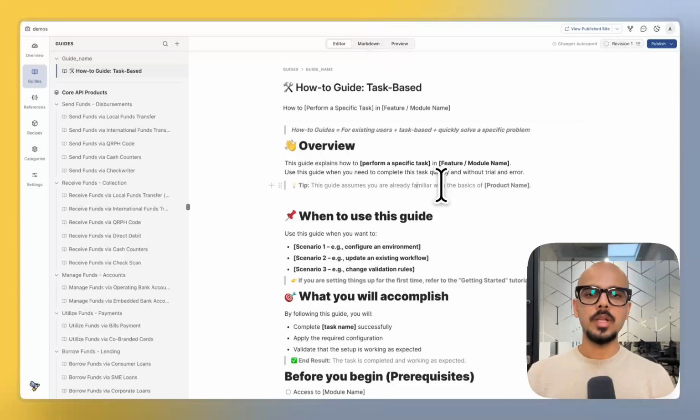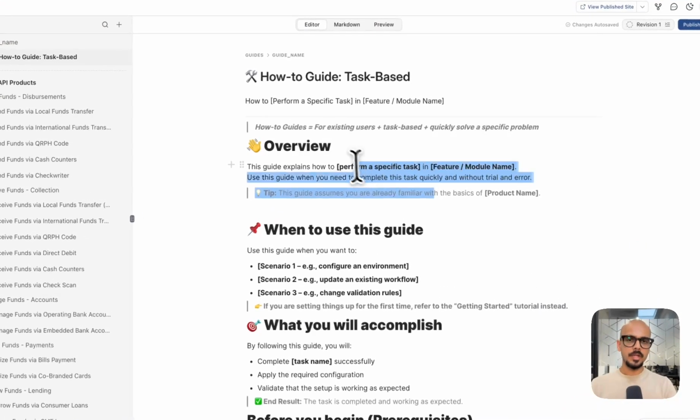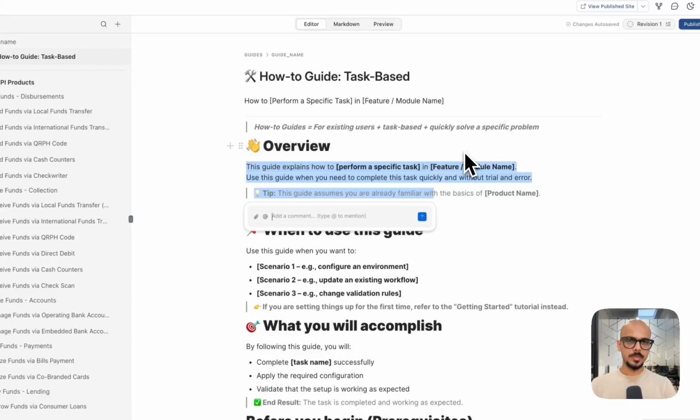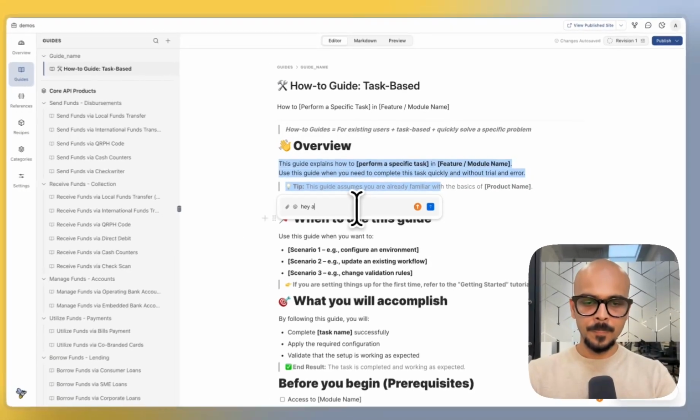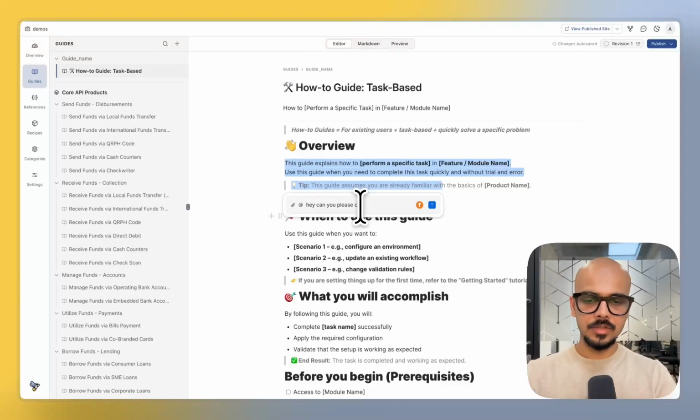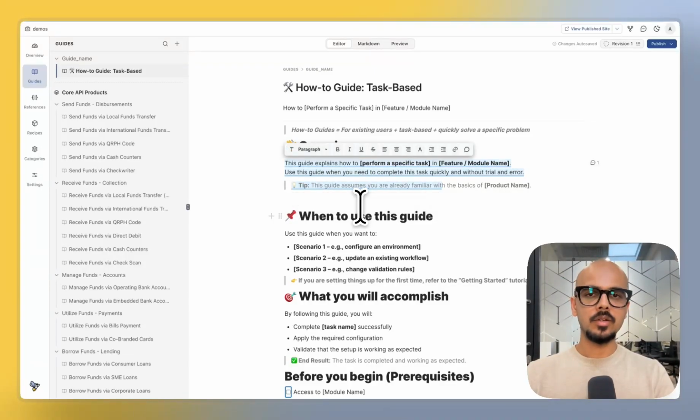It's always better to collaborate with your teammates in the rich text editor itself. So we gave a commenting feature. You can leave a comment on a specific line, a paragraph, or a text as well. Hey, can you please change the text? So I can leave the comments like this, and I can enter the comment.